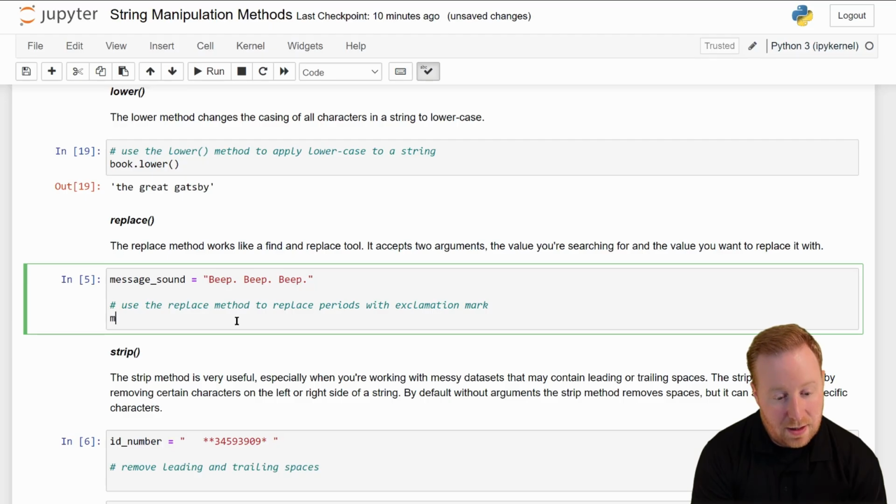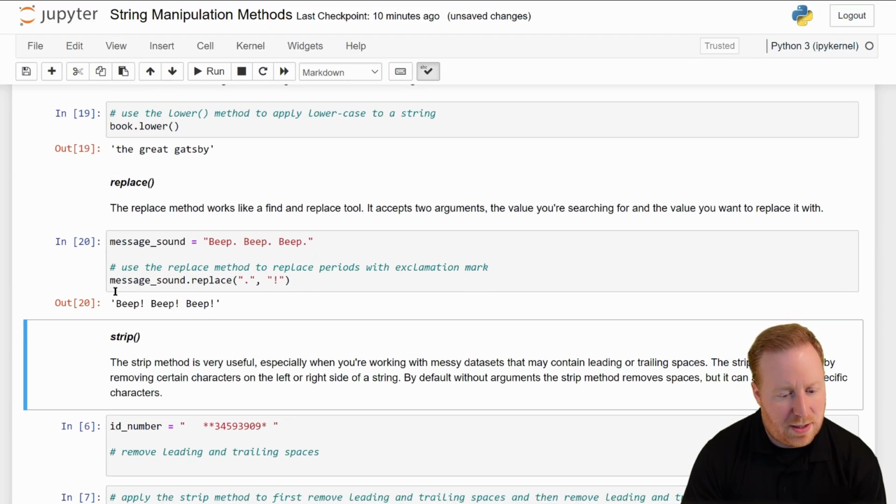So I could say message sound, and then I'm going to use the replace method here. And again, two arguments. The first argument is what am I looking for? So I'm looking for the character period, so that substring, and then I want to replace it with the character of exclamation point. Right, so if I now do this, you'll see it takes that message and it replaces the periods with exclamation points.